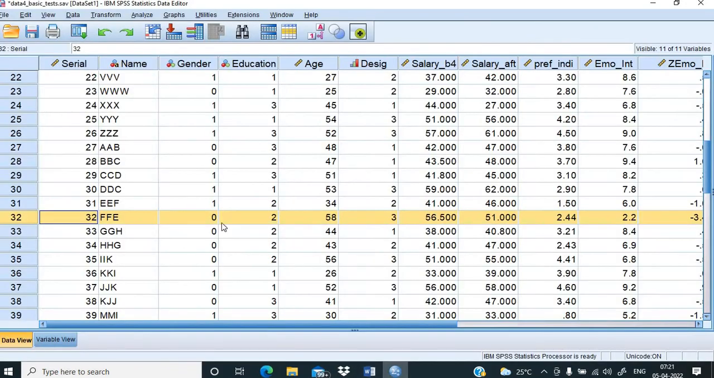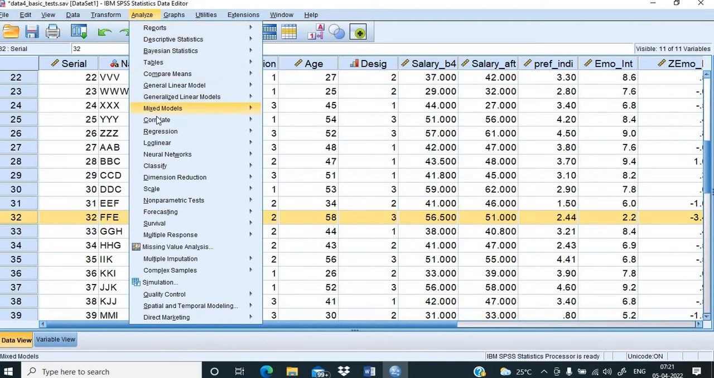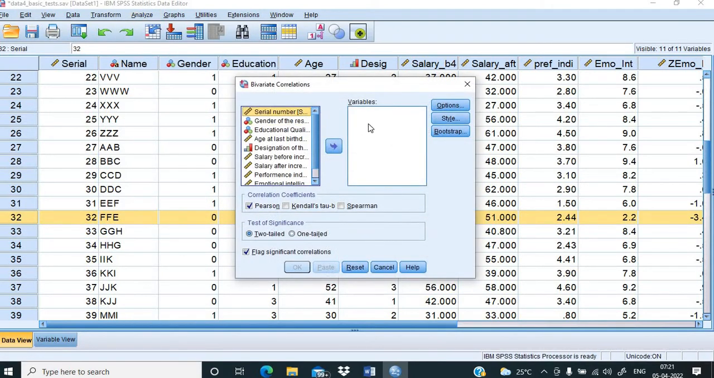And we go back to the database. So this is our database. We go to Correlate and we go to Bivariate. In Bivariate Correlate, you have to pull out the variables whose correlation you are interested in. So you bring age to the right side. Then you get salary before increment and salary after increment and bring them to this side. So age, salary before, and salary after increment.